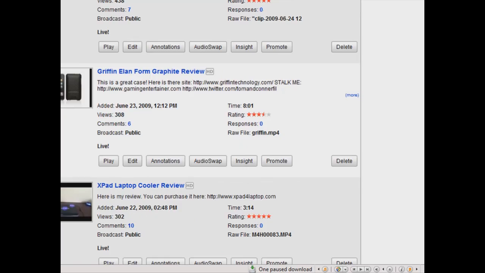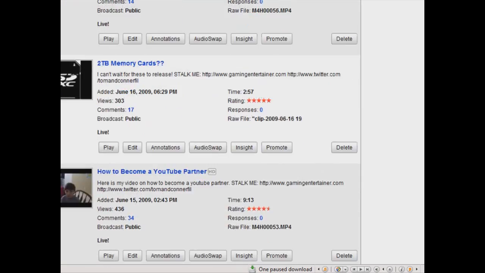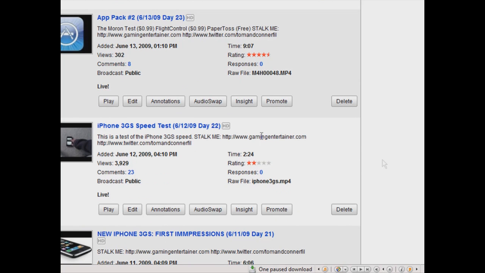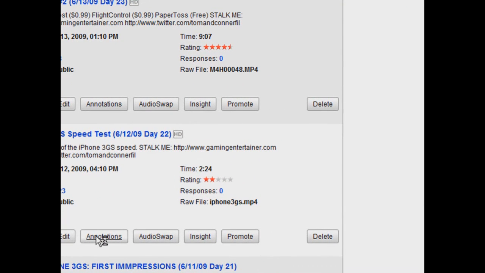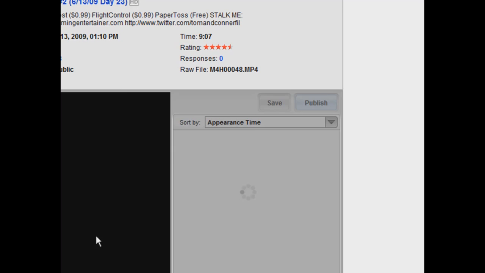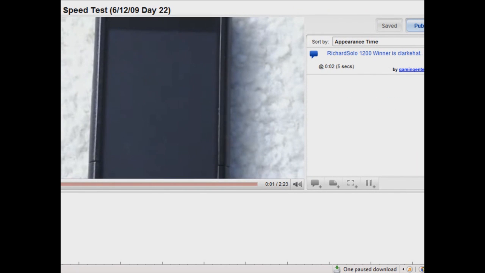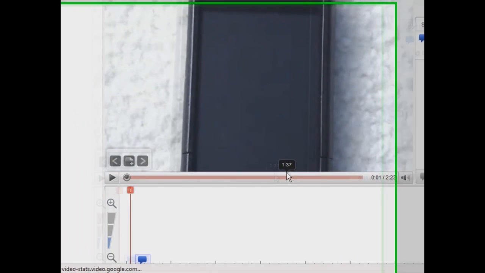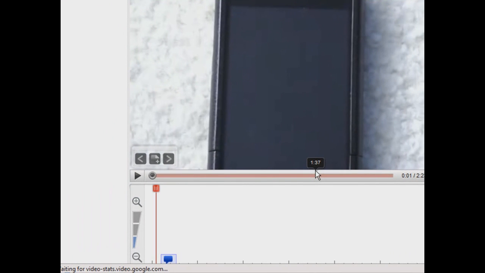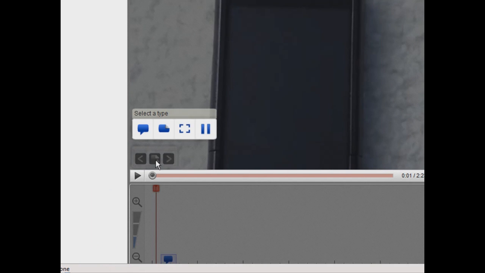Find the video that you want to use for annotations. So I'm going to pick this one, for instance. Hit annotations down there, and then it'll bring you to this little box where your video will start auto-playing so that you can start adding annotations. Now I'm going to go through all the annotations to give you a feel. Click on this to add an annotation, and then it brings up a few types. You can add a speech bubble, a note, a spotlight, or a pause annotation. You'll know what all these are by the end of this video, so don't worry.